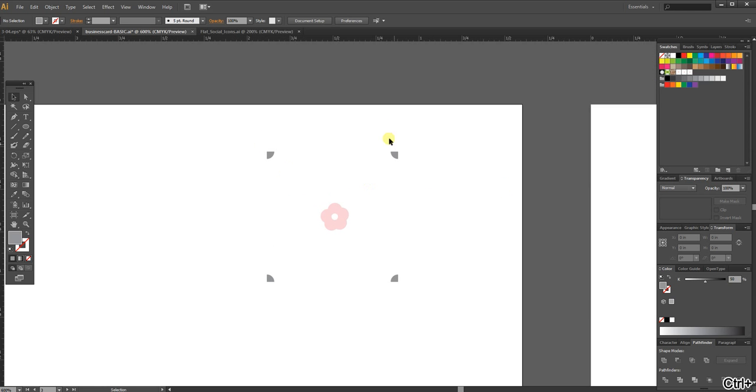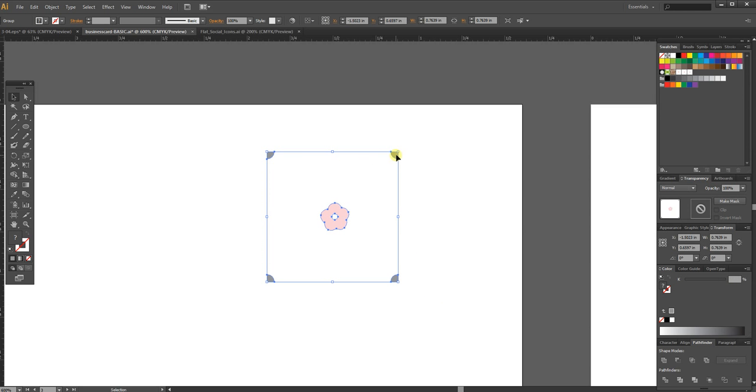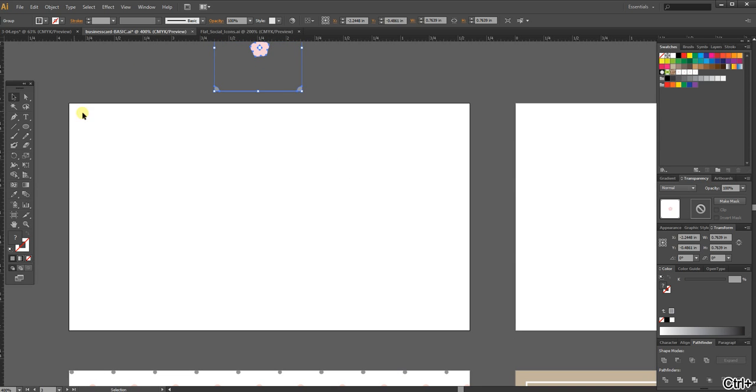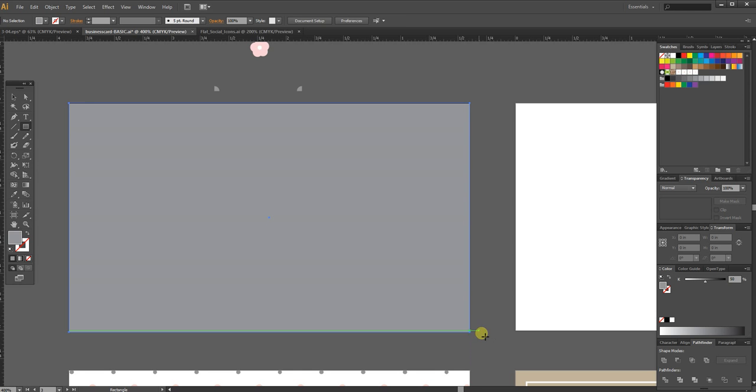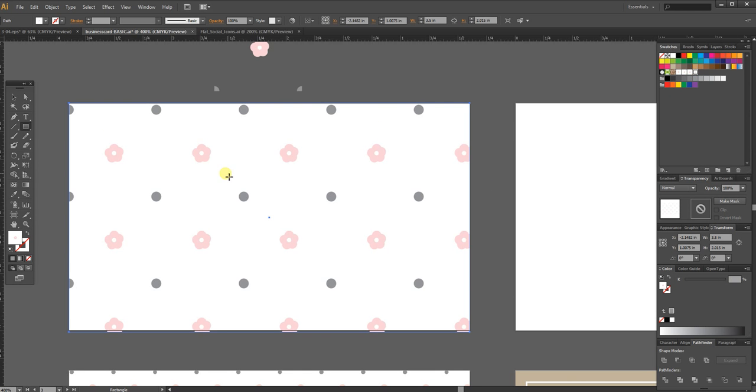And now that we have this created, you just select the whole thing, click and drag it into your swatches, and it automatically generates a swatch for you. So now let's see what this looks like if we create a rectangle. And select the swatch. Don't forget to select the swatch. That's exactly what I wanted.